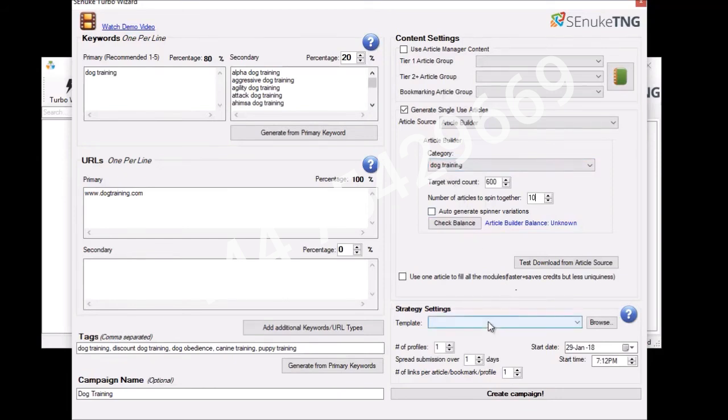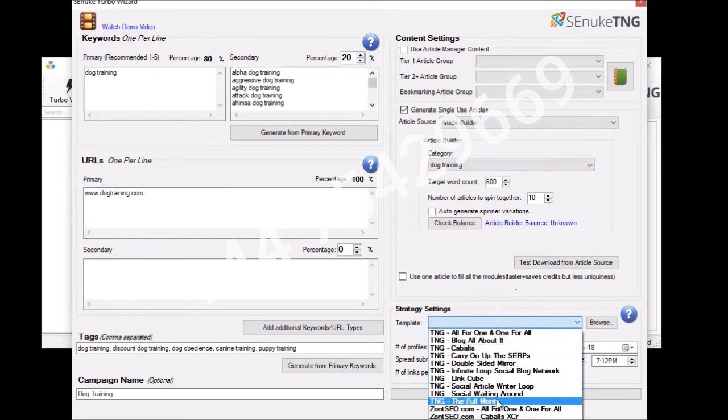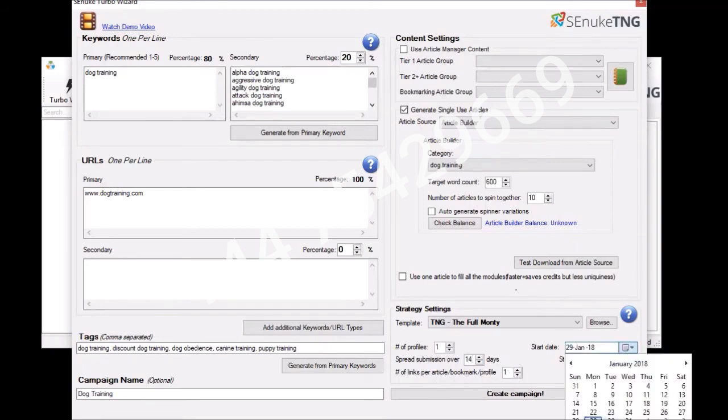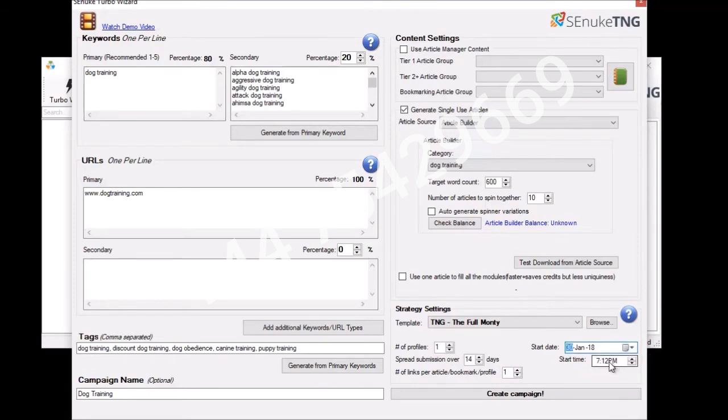Then we need to select a template from the list. We'll use the Full Monty, which is one of the largest campaigns you can run, so this will take probably 2 to 3 minutes to fully populate with all the data and articles. Number of profiles, we only need one. The number of days to run it over, we can run it over 2 weeks, so 14 days. Number of links per bookmark profile, we'll stick with 1. We'll have the project start on the 30th, and at 12 minutes past 7 p.m.